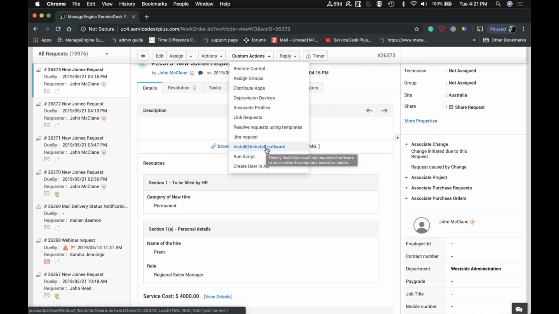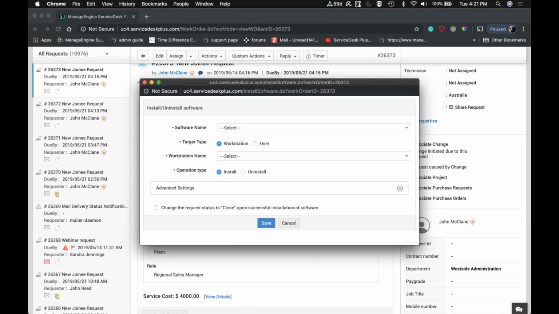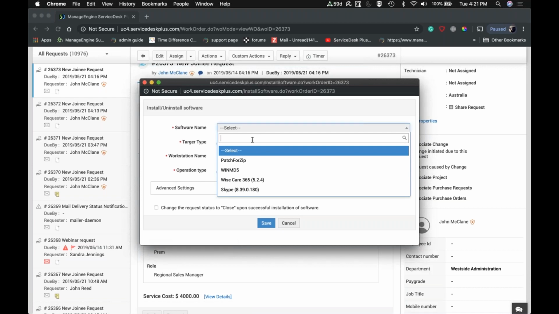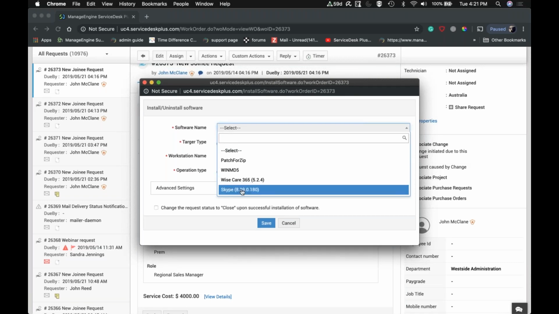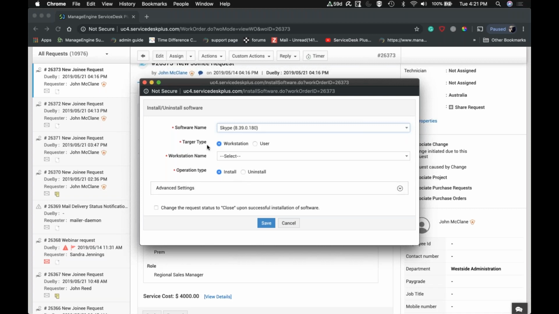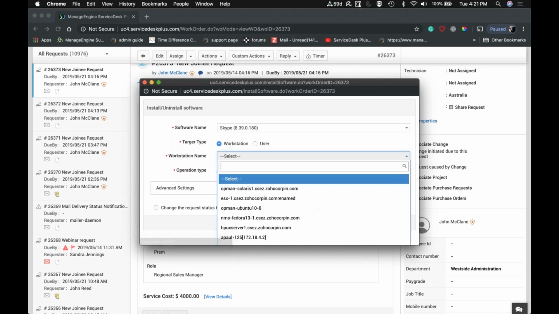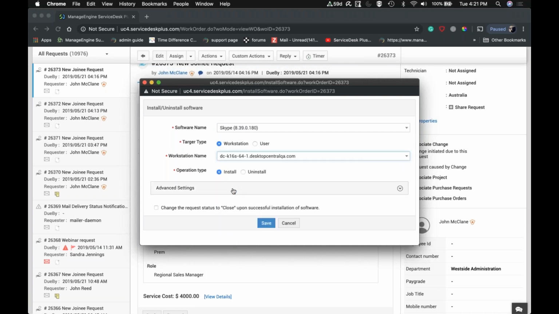So from the request, I can click on install. I can choose the software. I'll pick up the software name from the repository that I have created in Desktop Central. So I can build a local repository of all the software that we use in our organization, and pick and choose the software that I have to deploy. I can choose the target type. If it is going to be a roaming profile, I can go with user accounts, or if it is going to be a static machine, I can go with workstation account. Choose the workstation name, and once that is done, I can click on save. Automatically the application will be deployed in silent mode to the end user's PC.